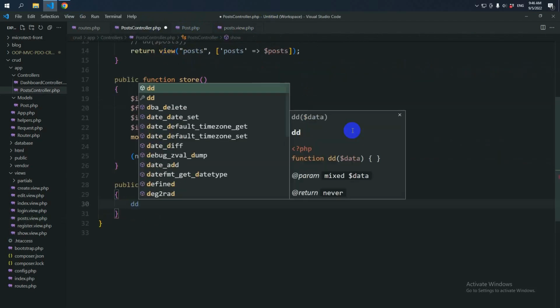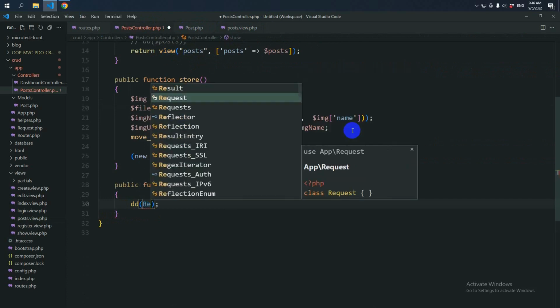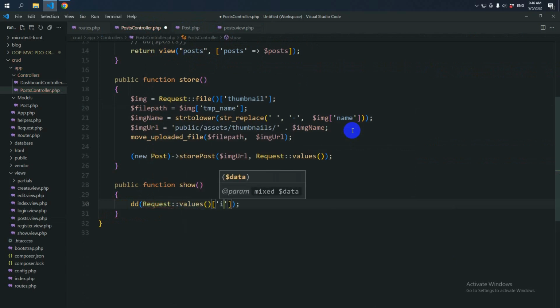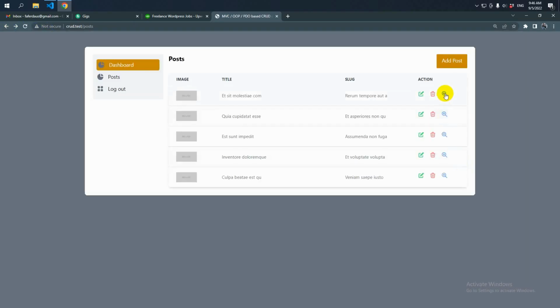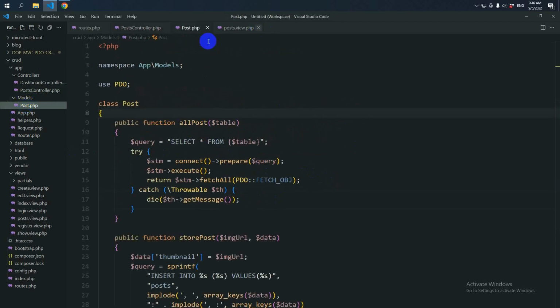And let's see if we get the ID here. So we have to say request values, then ID. So we are getting the ID. Okay, then we will pull the post from the database. So we have to process it in the model, post model.